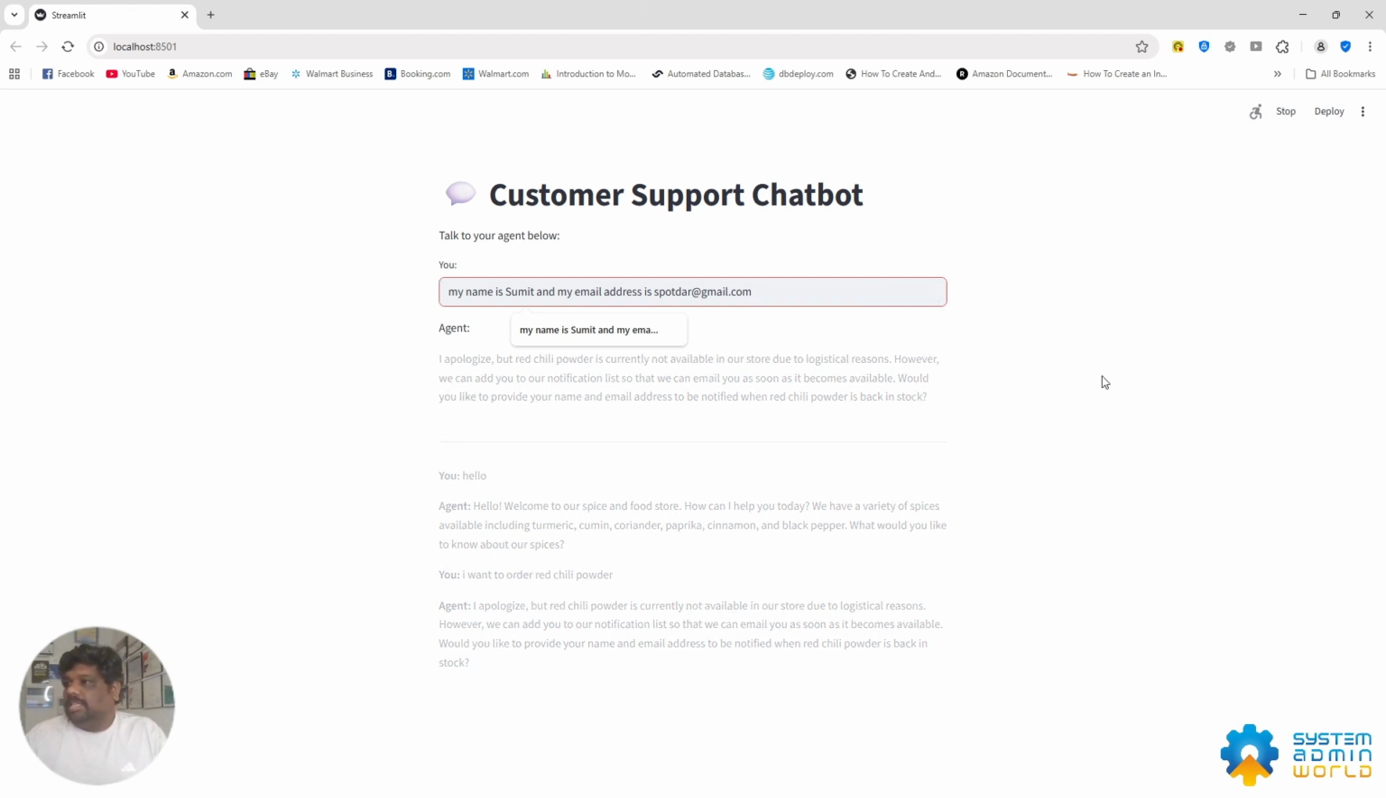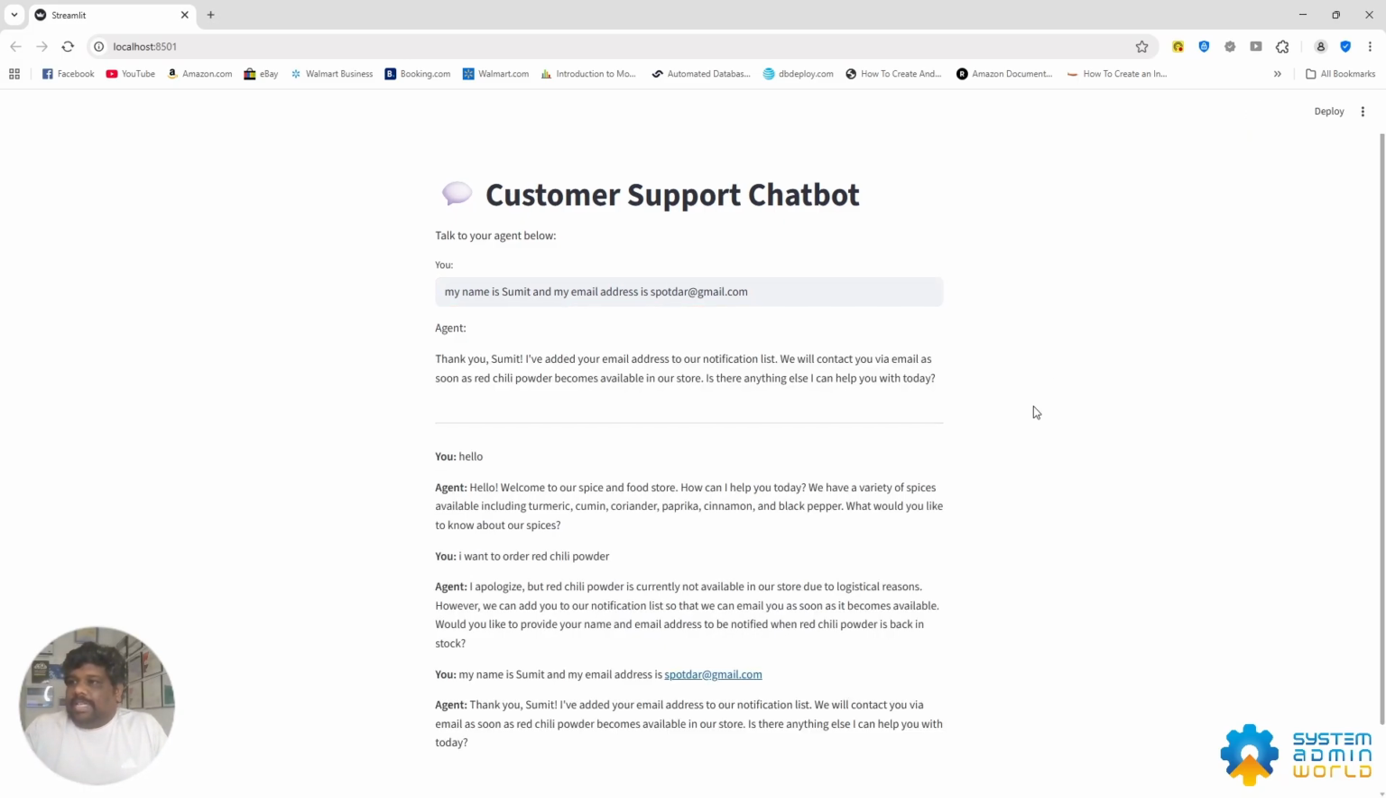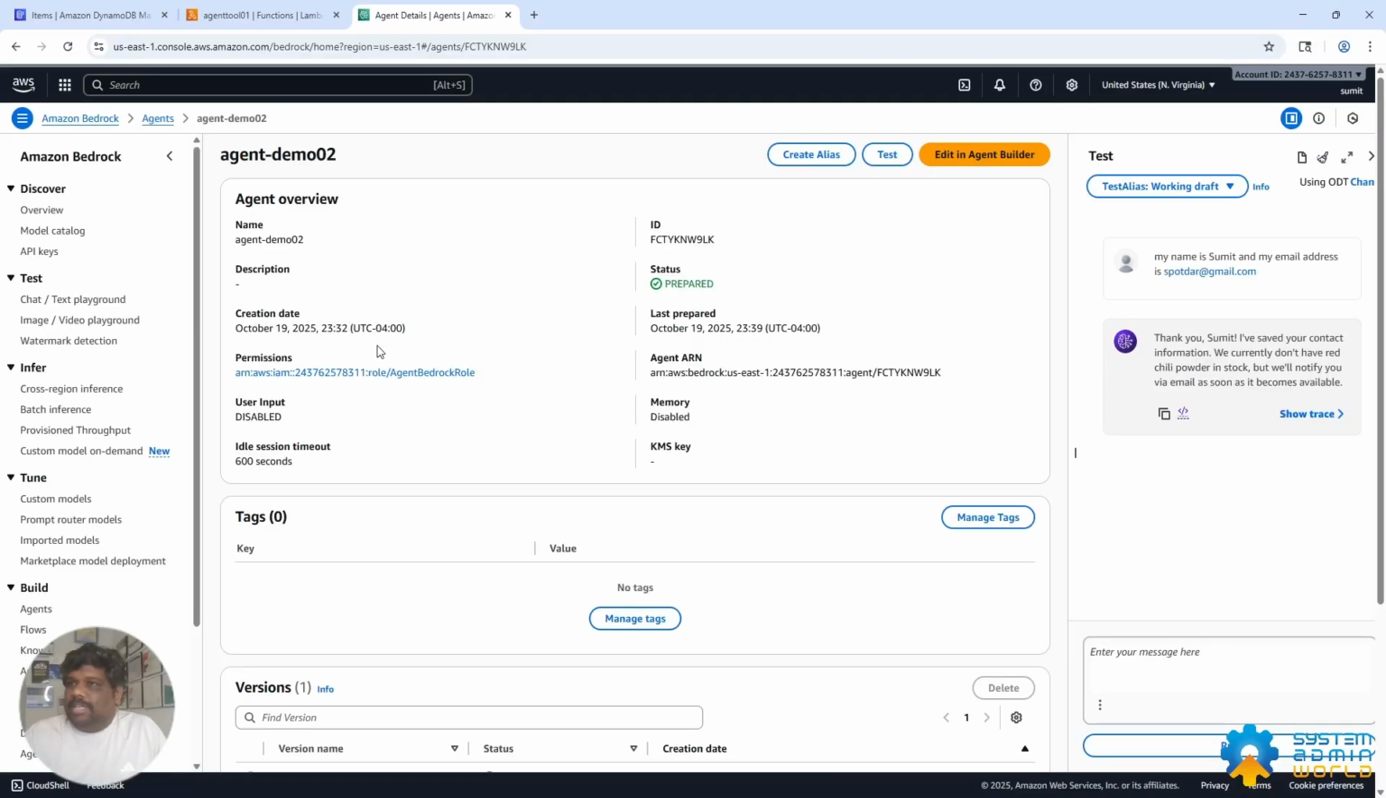So let's see what it will notify us. So technically it has to take my name and register it in the database. Yeah, it's done. Thank you, Sumit. I have added your email address to our notification list. We will contact you via email as soon as chili powder becomes available in our store. Is there anything else I can help you with? No. So let's go back and check whether the DynamoDB database got updated or not.